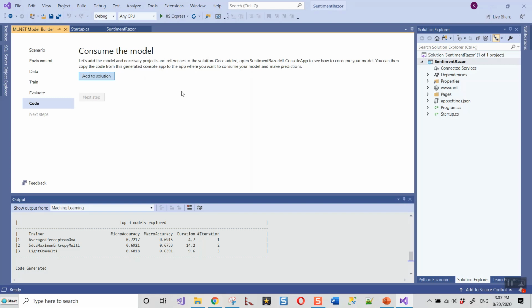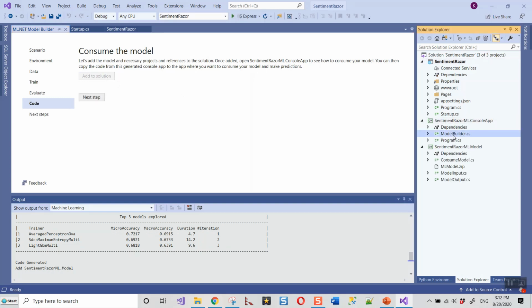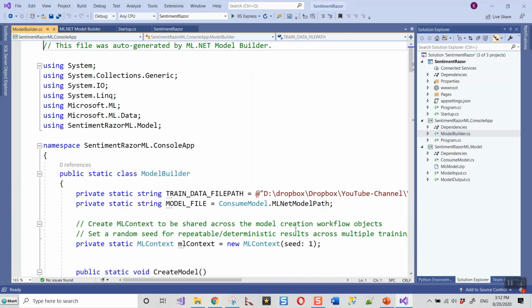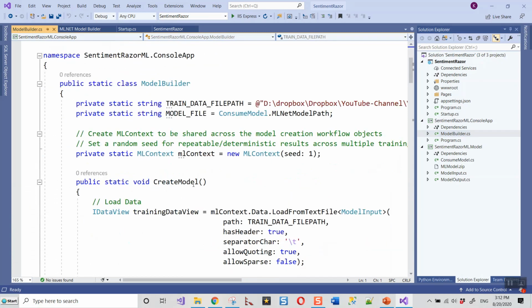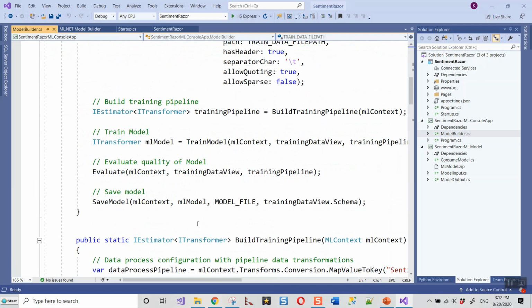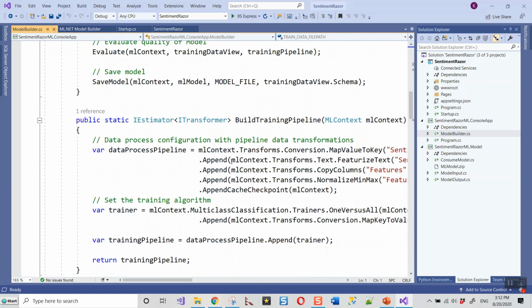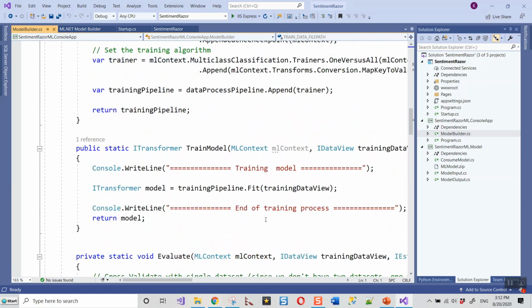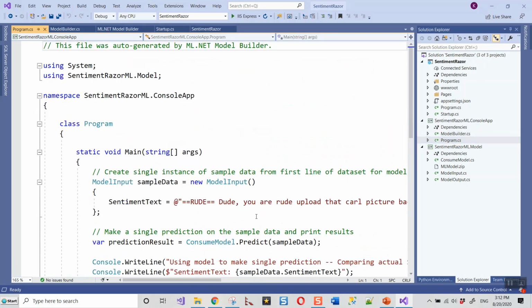And you can see that immediately two more projects have been added. One is the console app, and this, sentiment razor ml.model, is a class library project. And it creates the ML context, the machine learning context, builds the training pipeline, trains the model, evaluates the quality of the model and saves the model. And this method is building the training pipeline and doing the train model. And there are also program classes having some code. However, we are interested in this ml.model.